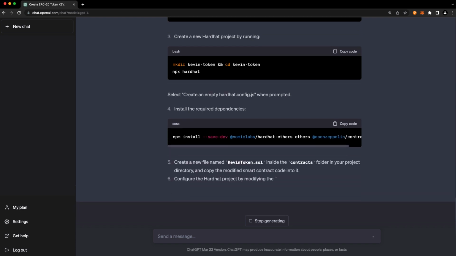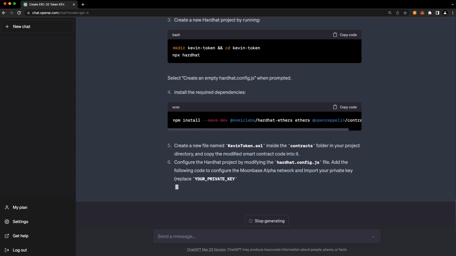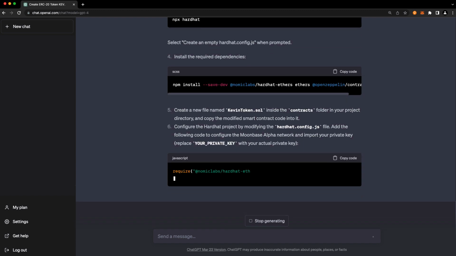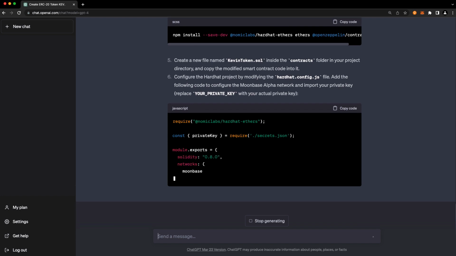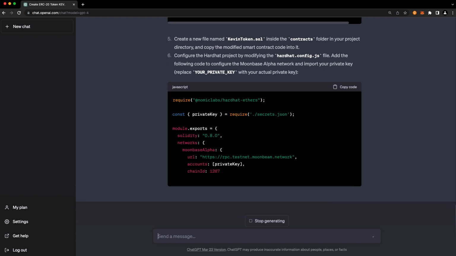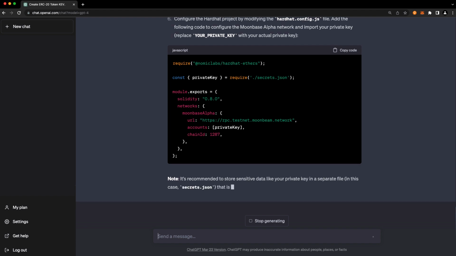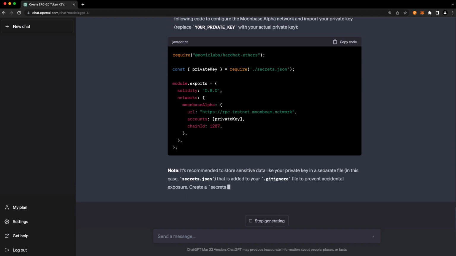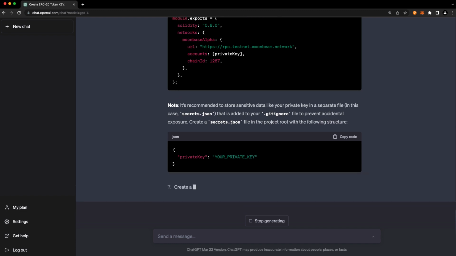Wow, very detailed instructions. And we're not just gonna take GPT-4's word for it. Instead, we're gonna go through and actually take these steps ourselves to follow the mantra of don't trust, verify. But this is looking very promising. And it's even advising us that we shouldn't hard code our private key. Instead, we should use something like a secrets.json file. And it's giving us the exact structure of what that would look like.